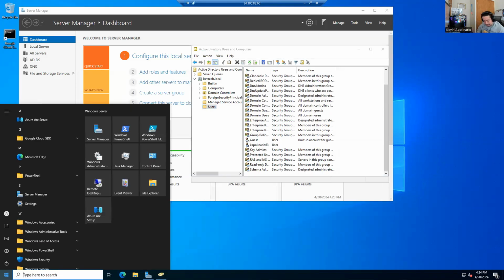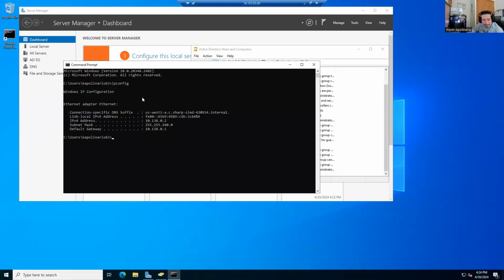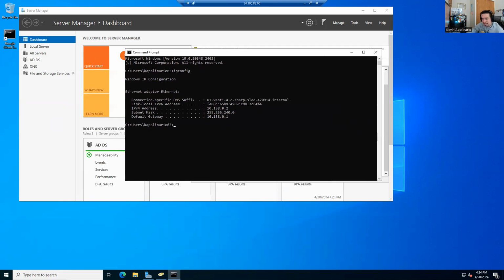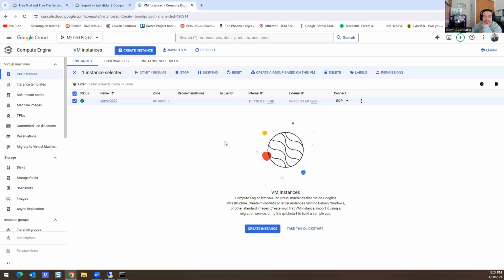Then I'm going to go here and type ipconfig. We have it at 10.138.0.2. I'm going to open up my own computer and try to ping that IP address, 10.138.0.2. It's probably not going to work. Yeah, request timeout, request timeout, request timeout. This is the internal IP address. I'm getting request timeout.